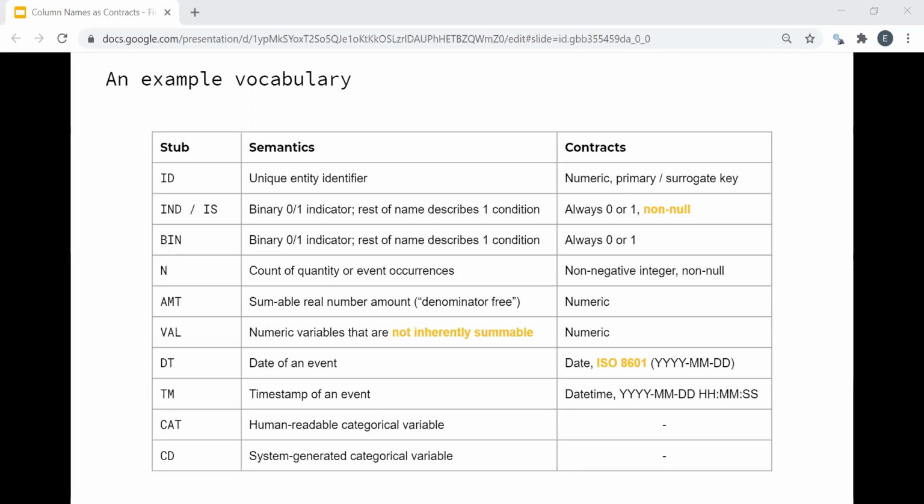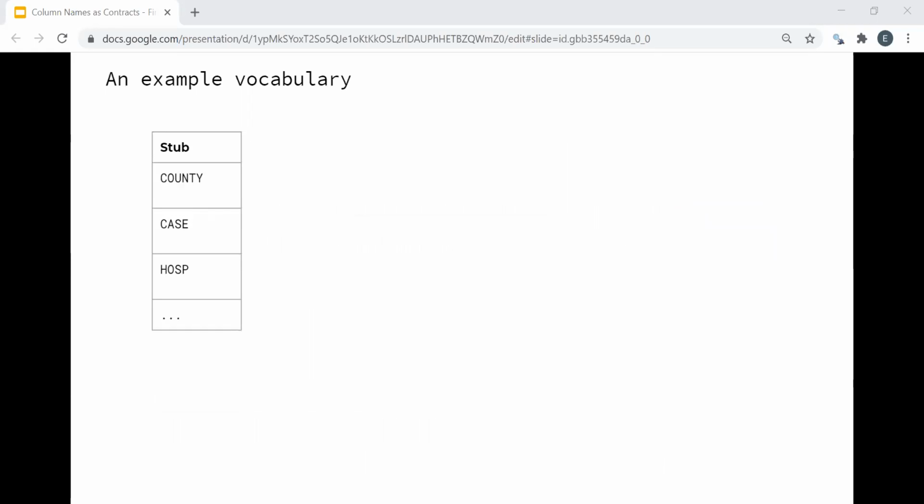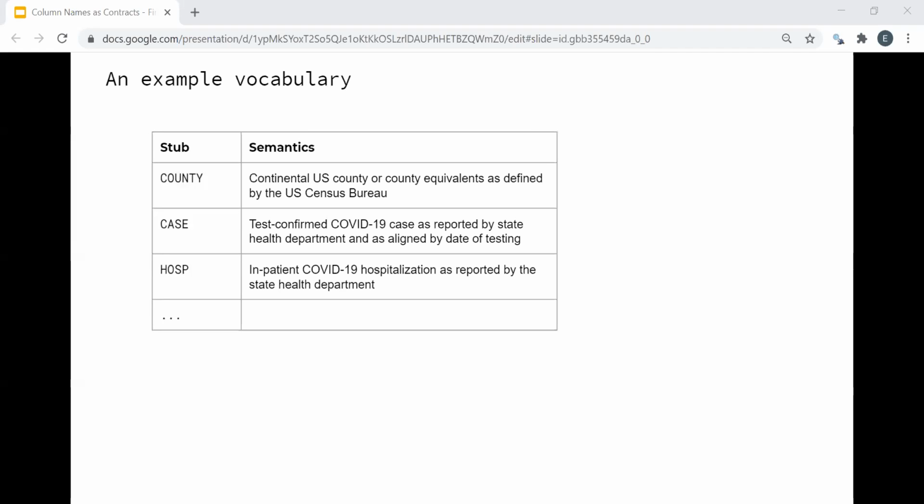So one relevant example in this past year has certainly been thinking about collecting and sharing COVID data. In our entity level, we could think about a situation where we want to share data on COVID cases in different US counties. So we might have stubs such as county, case, hospitalization. However, a lot of these concepts are actually a lot more ill-defined than first meets the eye. So the semantic layer gives us a chance to more crisply define those.